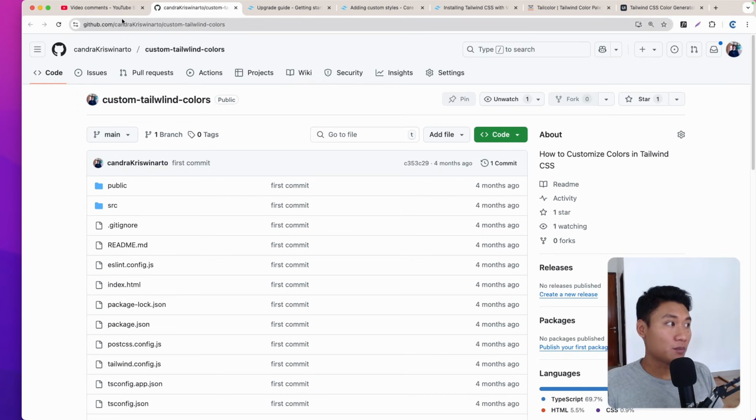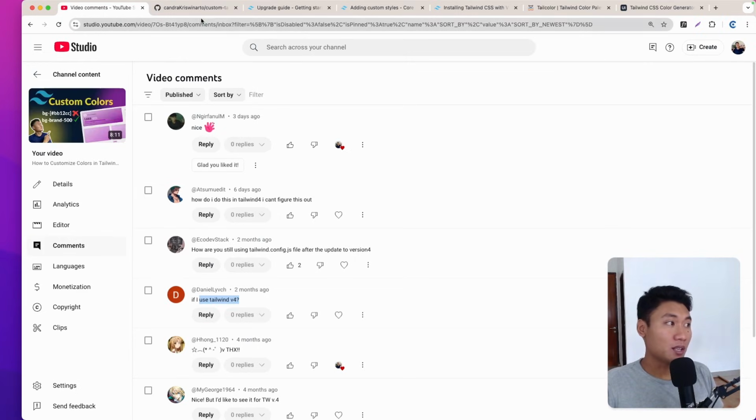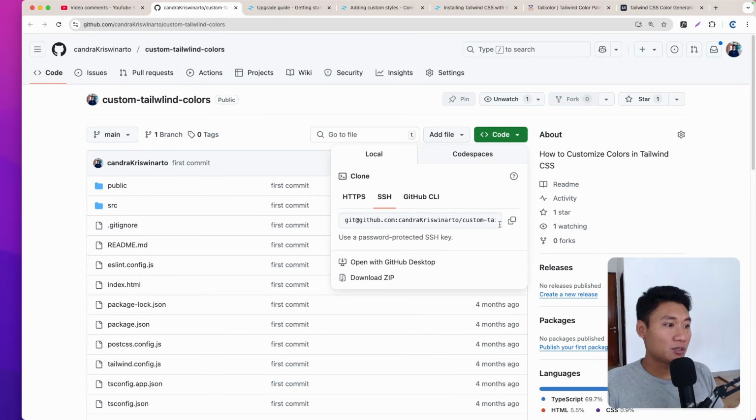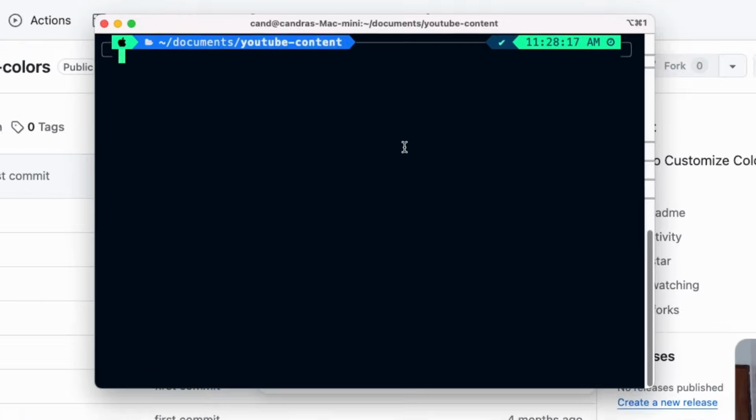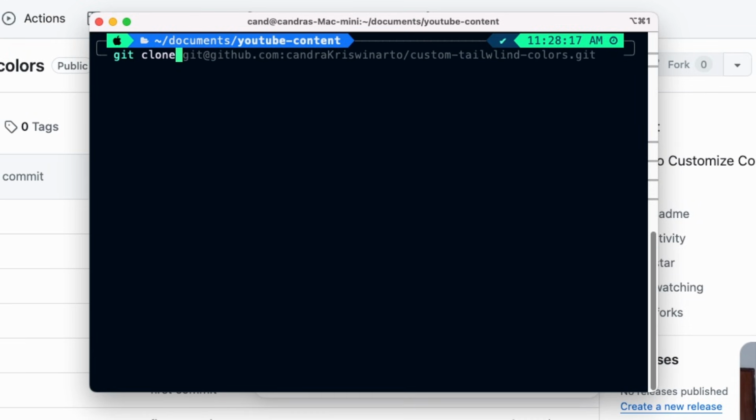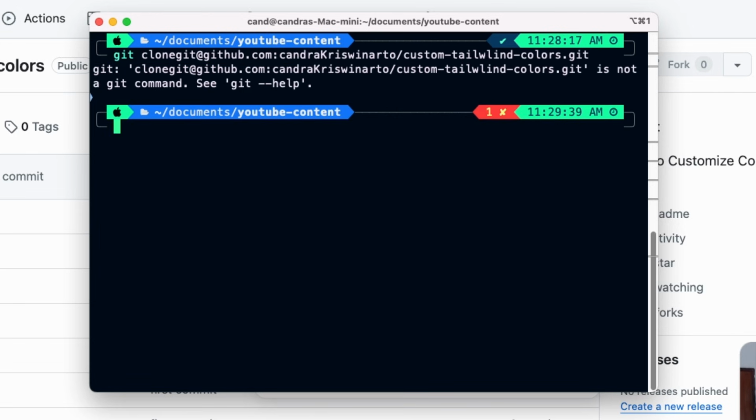This basically comes from the previous video, which is this video right here. I just want to clone that repo. So we are going to learn how to upgrade the version, how to do custom styles, etc. So let's copy that on the terminal. I'm going to do git clone and then paste that link and hit enter.